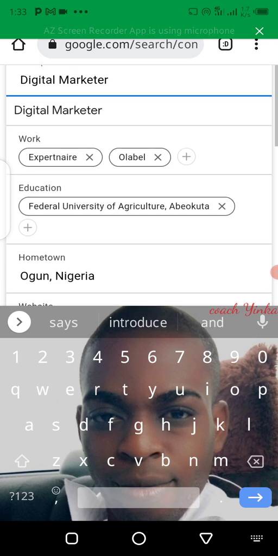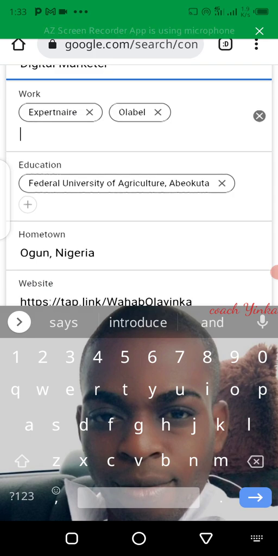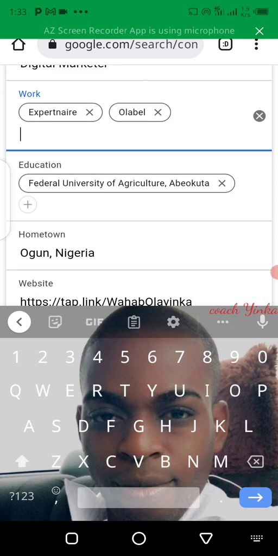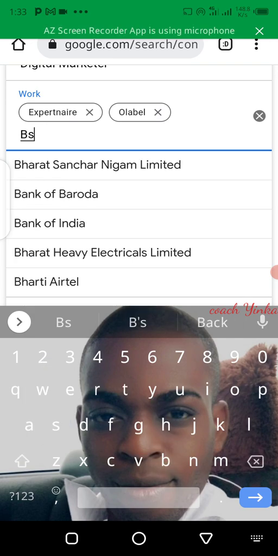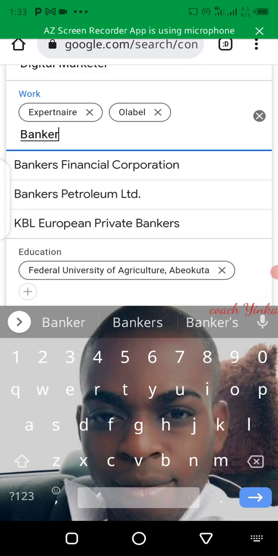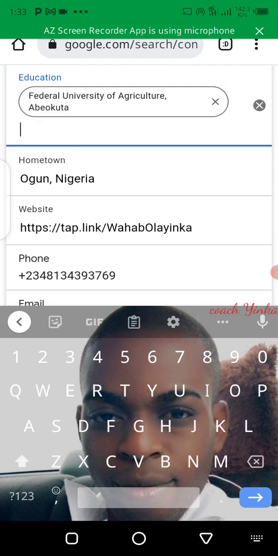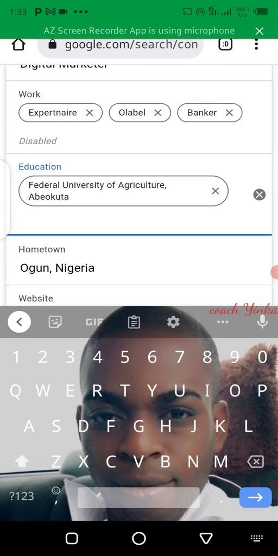So another thing is education. To add more details, you can just click on this plus button and then add whatever detail you want to add. Let me put, for instance, banker. Just tap enter and then click on the blank space. So you see the banker is already there. But me, I'm not a banker, so I would remove this.